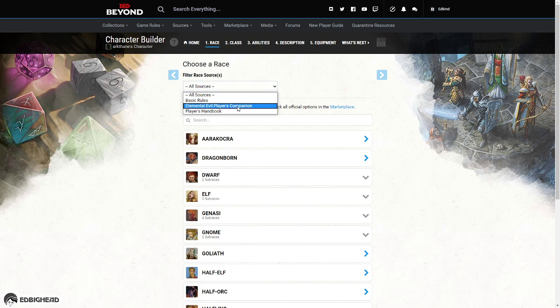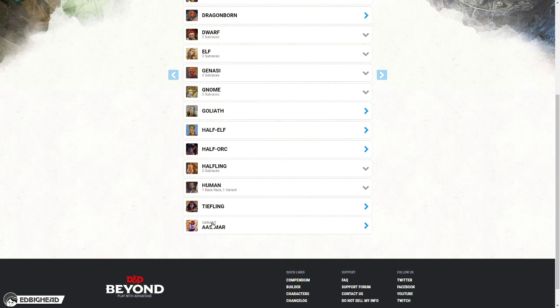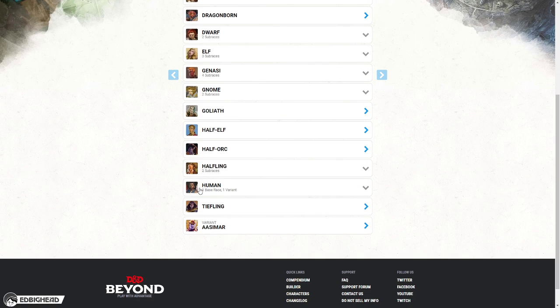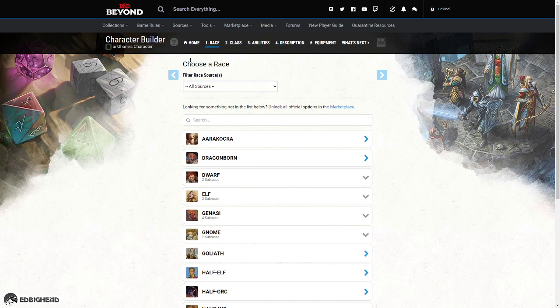So basic rules, elemental, choose race. I wonder if it's because I don't actually have this character, because it's giving me only basic characters. So this is what you would normally see. I think this character isn't in the campaign that it's supposed to be.